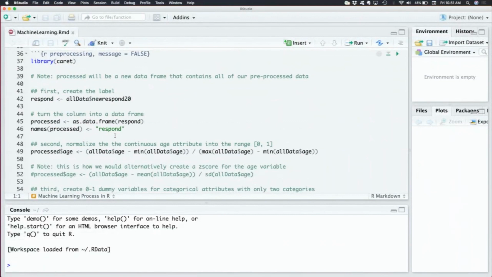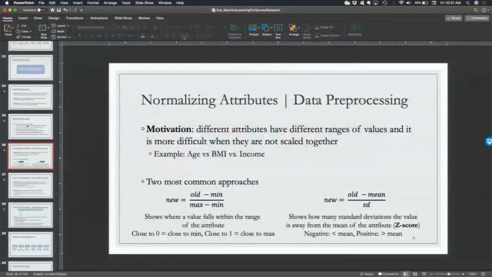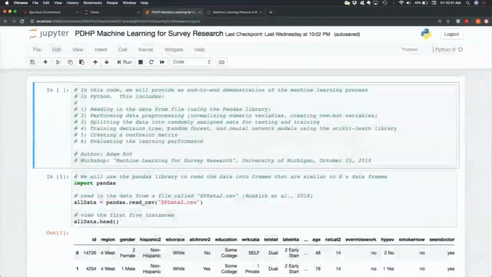If I do the same thing in Python, can everybody still read this code okay in the back? Pretty visible? Okay, fantastic. Okay, so again, comments at the top just describing what we're doing.